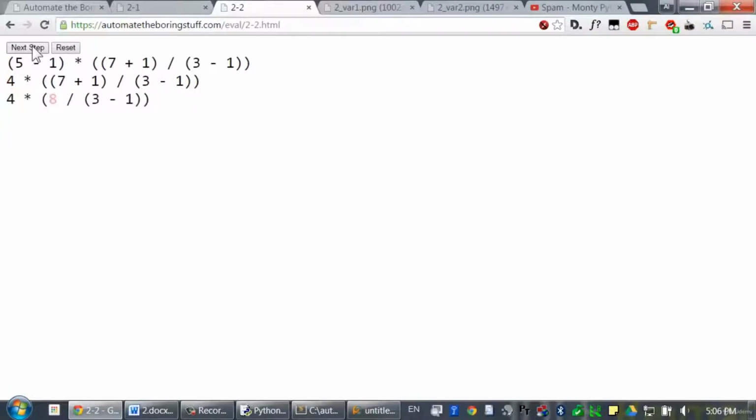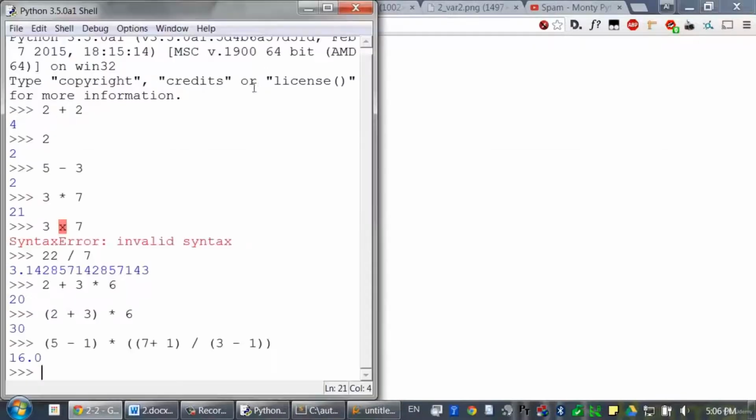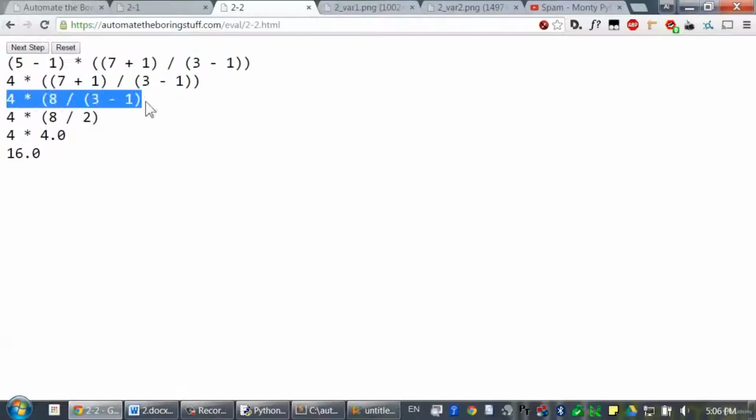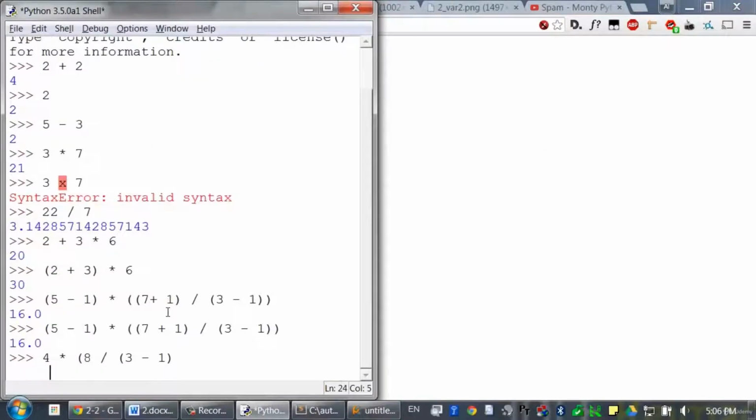And 7 + 1 evaluates to 8. 3 - 1 then evaluates. And then the operation inside the parentheses evaluates. And then finally it evaluates down to 16. All of these expressions evaluate to the same thing. You can copy and paste any of these, and they evaluate to the same value.